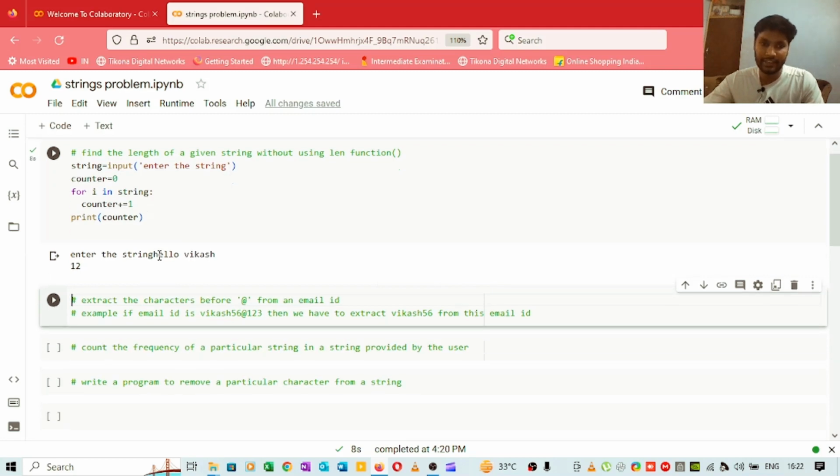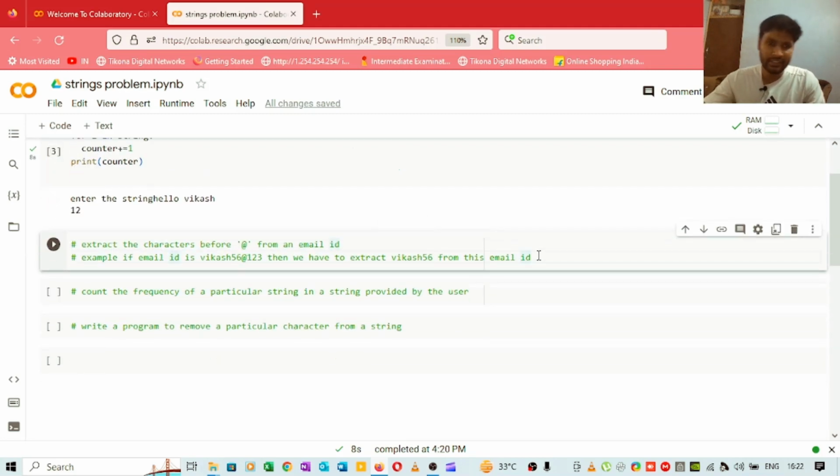Now we will see the second program. This is also a simple program. What we have to do here is extract the characters before the at the rate from an email ID. Suppose the email ID is Vikash56 at the rate 123. We have to find all the characters before the at the rate. So before the at the rate we have Vikash56.